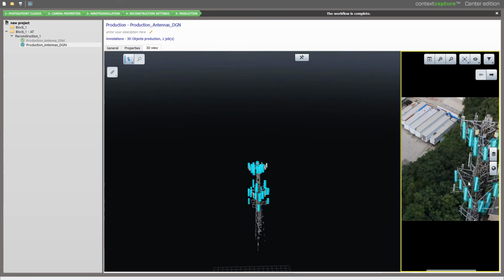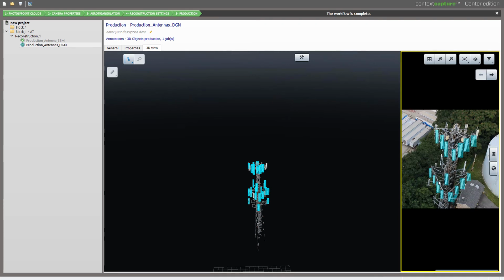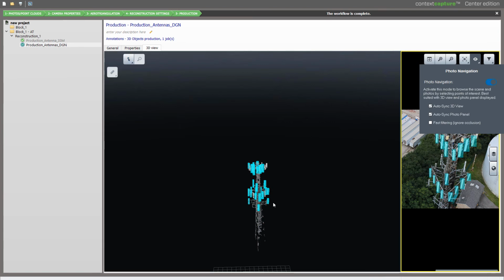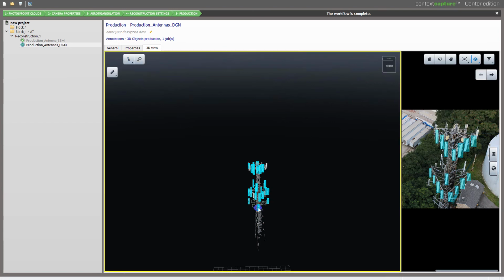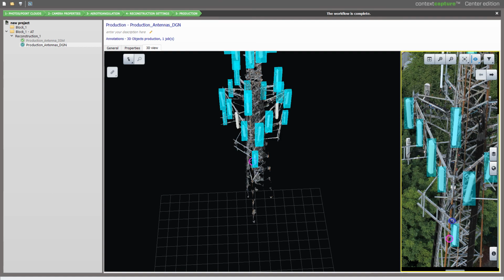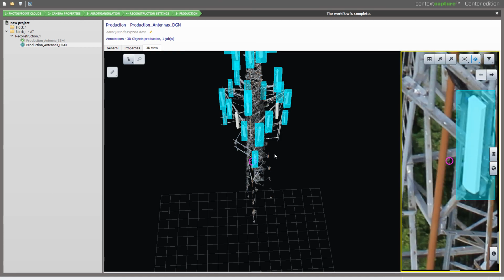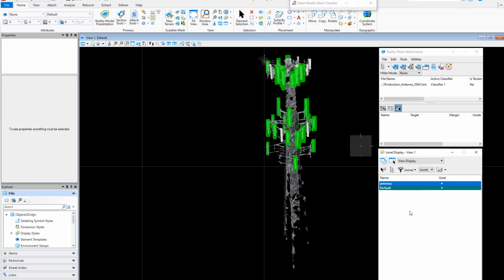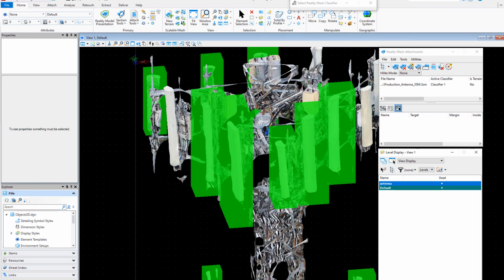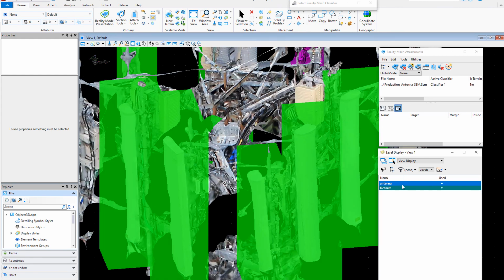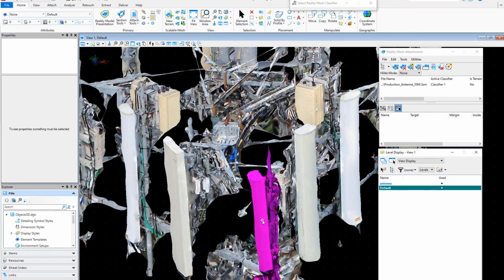You can also enable the photo panel to better review your 2D detection and as well enjoy the photo navigation tool. By enabling it, you click on any 3D box and it automatically zooms in the photo view on the right spot. You can also enjoy it in ContextCapture editor for sake, for example, of asset inventory using the classifier based on the objects that have been created out of your annotations.